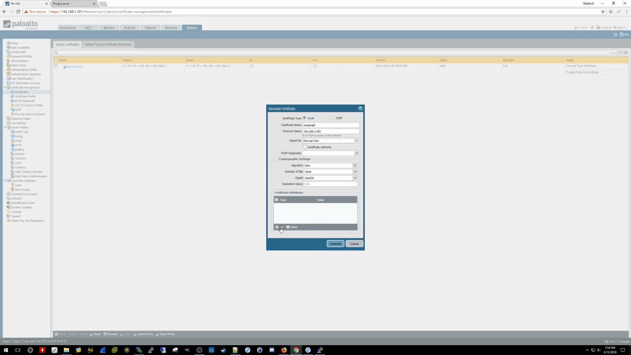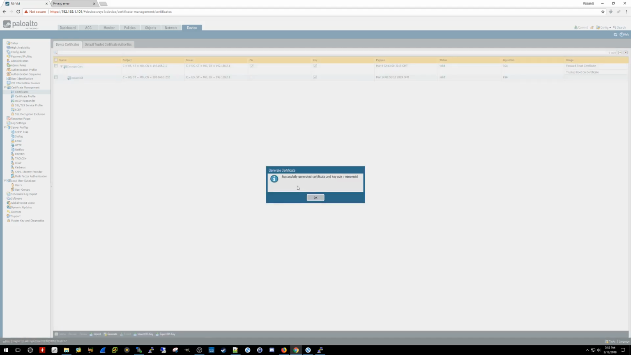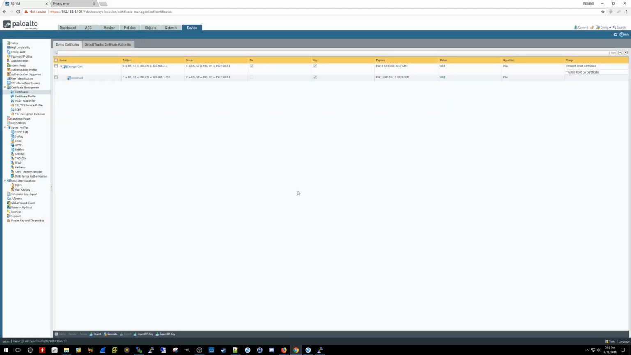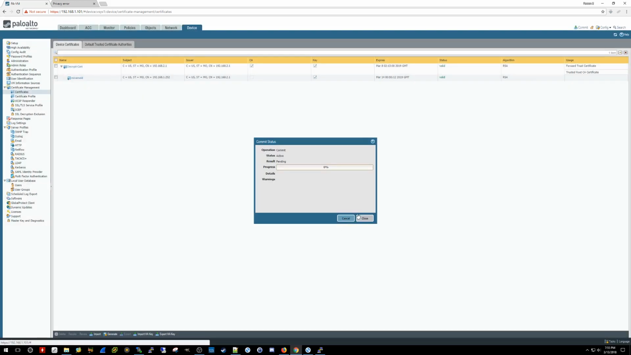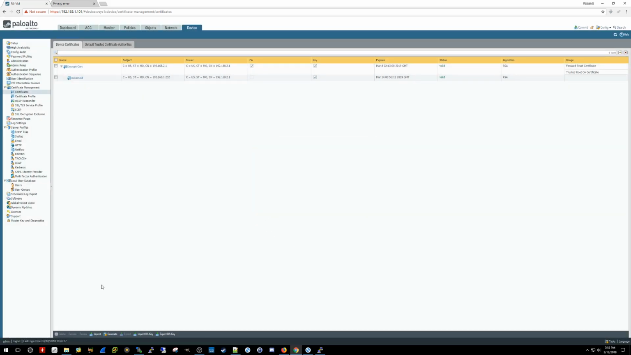Down under certificate attributes, I like to keep things simple and just add a few things here. So I'm just going to add country, I'm going to add the state, and I'm also going to add the IP address. Once we have those three things inputted here, we're going to go ahead and click Generate. Alright, so successfully generated the certificate and key pair for Minemeld. I'm going to go ahead and commit the changes just to make sure everything is saved. You can go ahead and close this out as it's going to run in the background. If you want, you can check under the tasks bar down here.